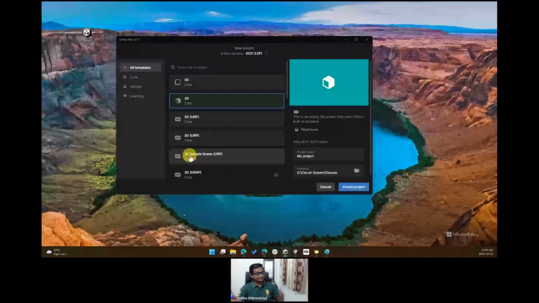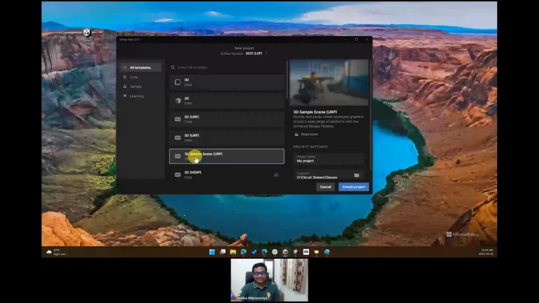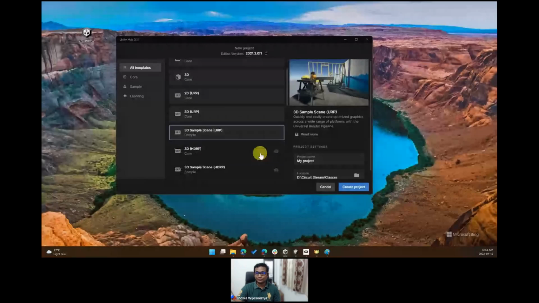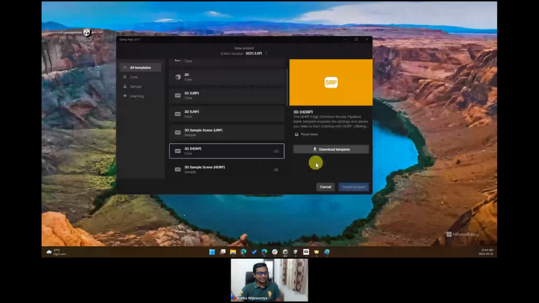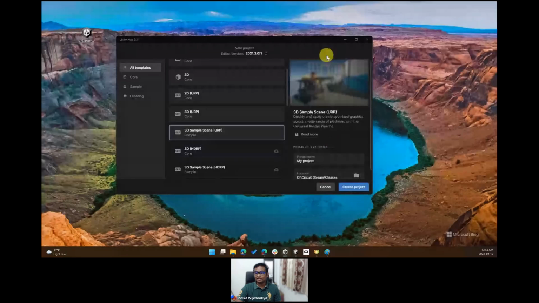If you do this for the very first time, you will not be able to select this directly. First of all, you have to download this template. It's a very small installation, it might take less than a minute. So select download template, and you'll be given something like this: 3D sample scene URP. You can see here with the sample scene, there is this workbench with a bunch of tools. For today's VR simulation application, we're hoping to use these tools.